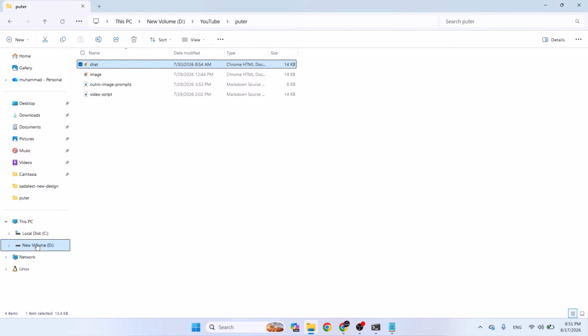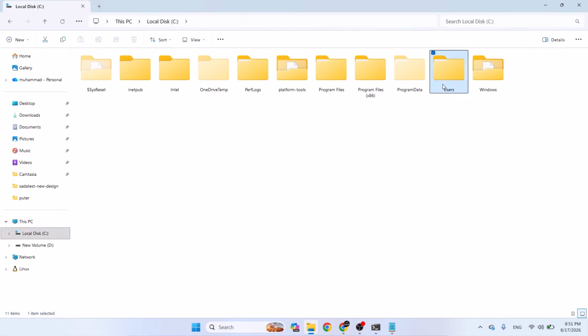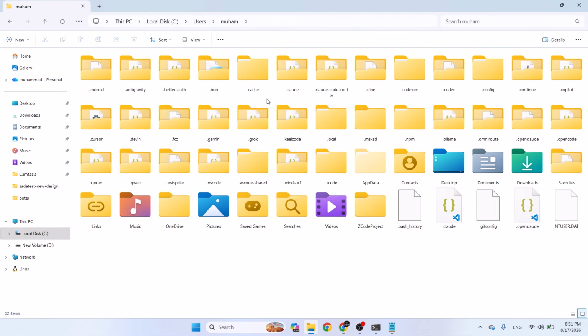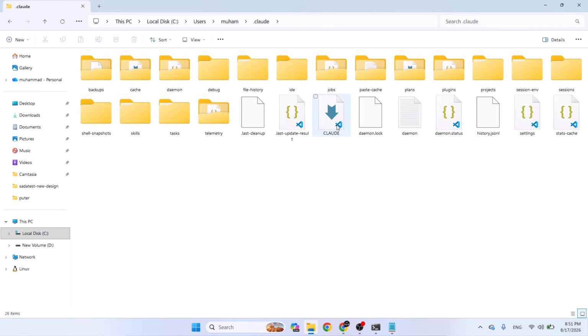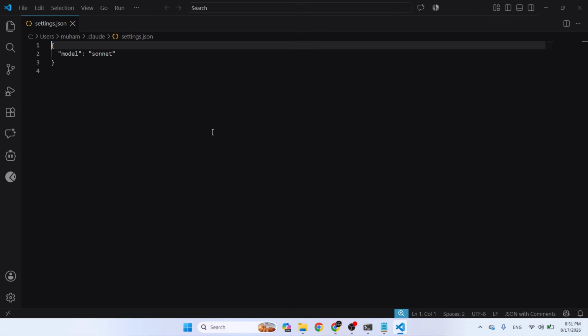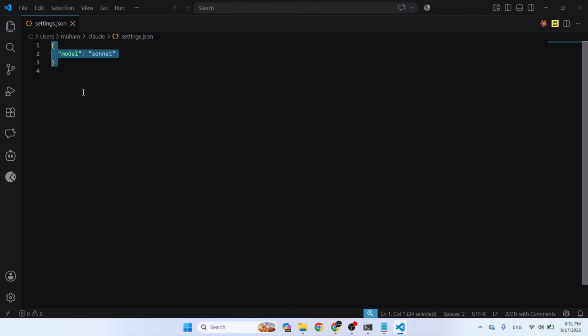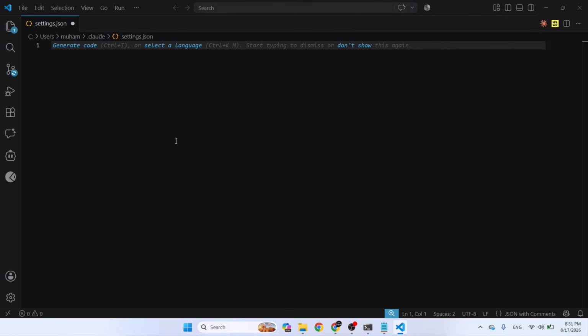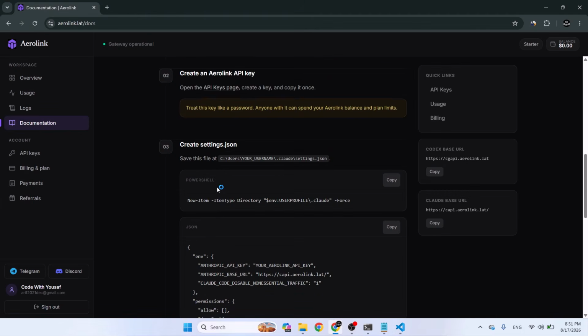So let's move to the C drive, users, username, and find .claude, and come here to the settings.json file. Let's find the settings.json file. If this file does not exist, you can create it on your own. So let's remove all this code and I will copy this code.